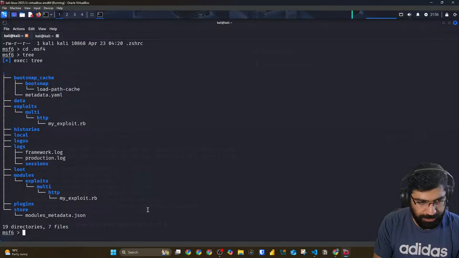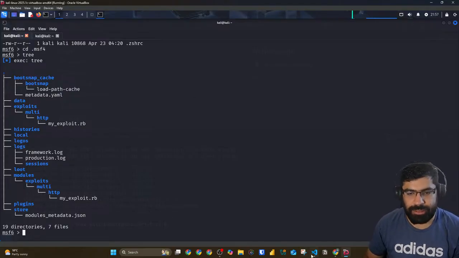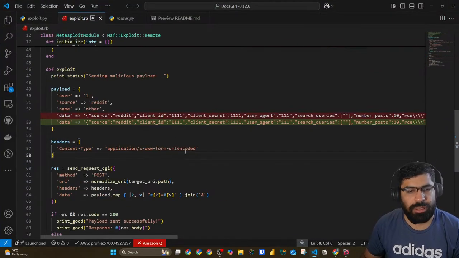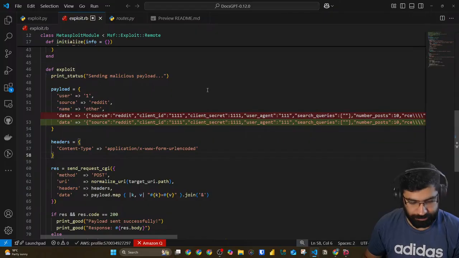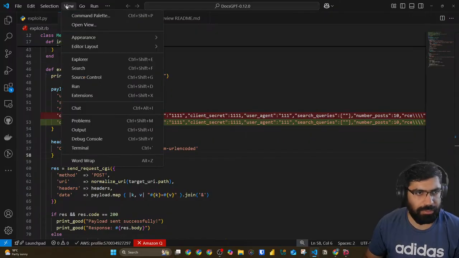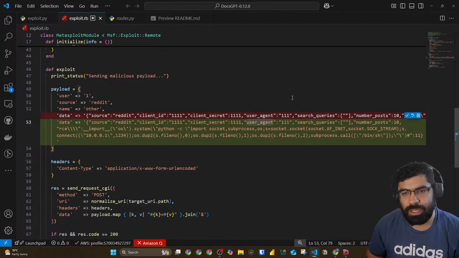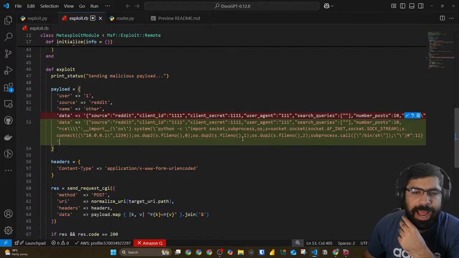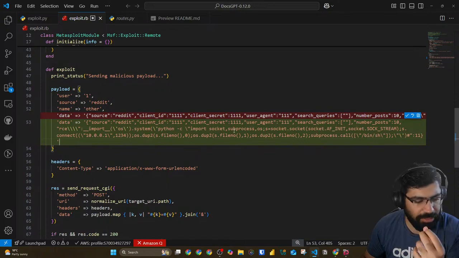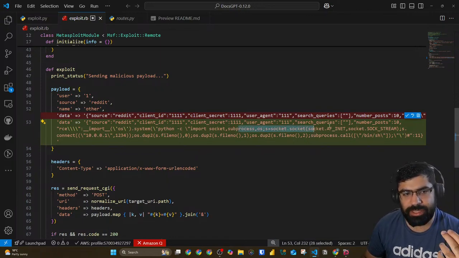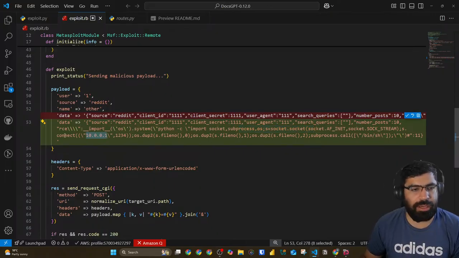Or wait, first we need to create it. Let me show you here. We had our simple RCE where we are just creating a file. Right now it's about adding socket and all those libraries so we're able to use them. We want to create a socket back towards our IP address. So that's how we'll be planning.